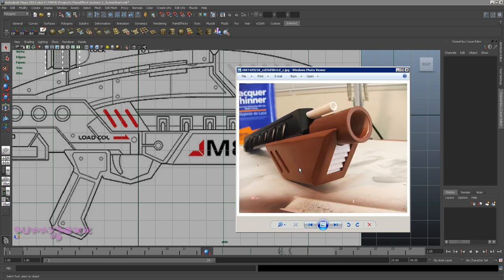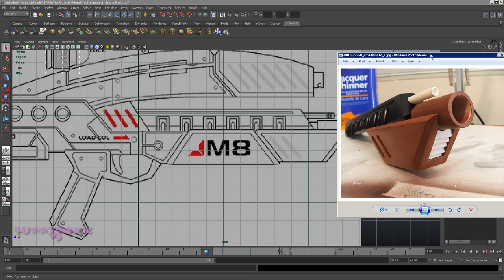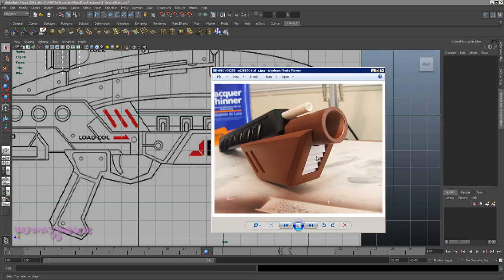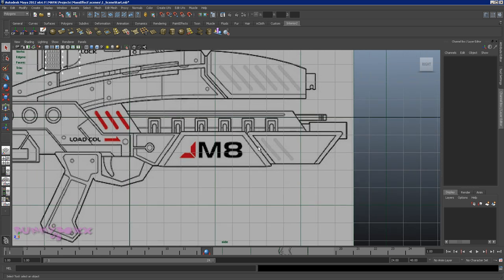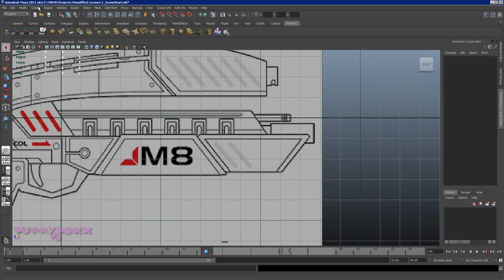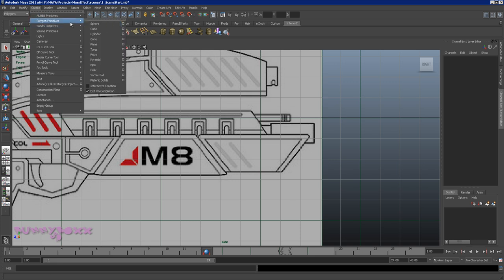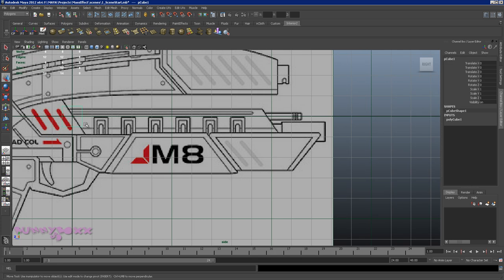But for now, I just want to concentrate on the front part, as he sees here, which will be this part here. And it has a little indentation inside for this little piece here. So let's go ahead and do that. Okay, so I'm going to create a polygon cube, and we'll just bring that across. And we'll go to this end here.